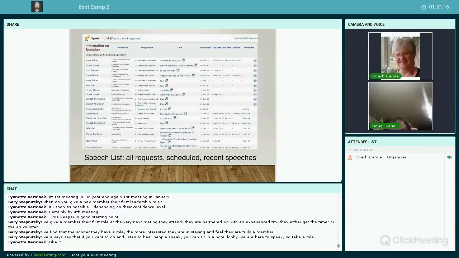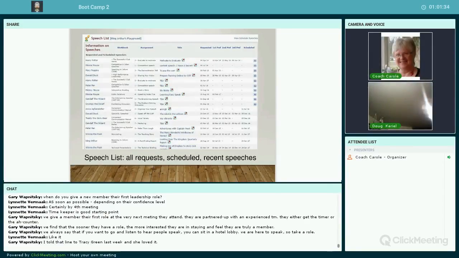What I'm showing you now is the speech list. This is one way that you can check on the progress of your members in respect to the roles that they have played in meetings prior to one that you're scheduling for. You met Tracy Green. Excellent. Tracy Green was our mid-class district director for district.